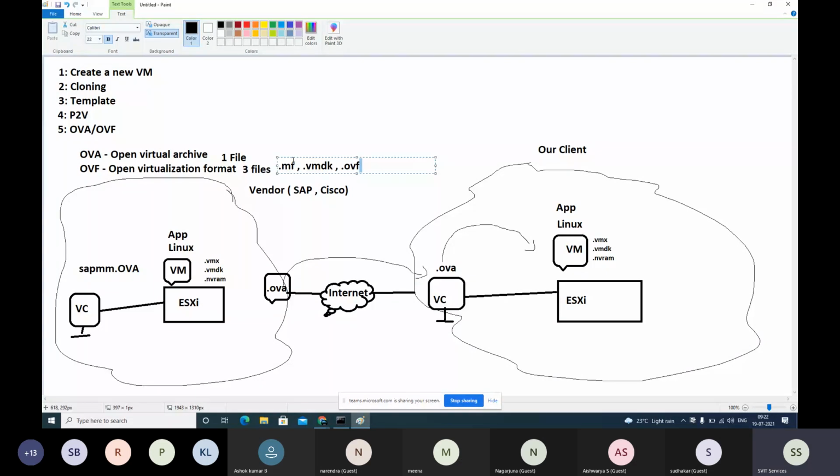Another advantage is, let's say after deploying, if it is not working, use this VMDK only. Create a manual VM, just an empty VM, and attach this hard disk to that VM. Use this hard disk to connect to that VM. It should work.